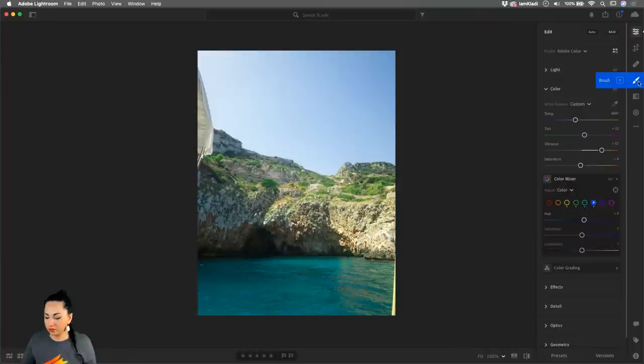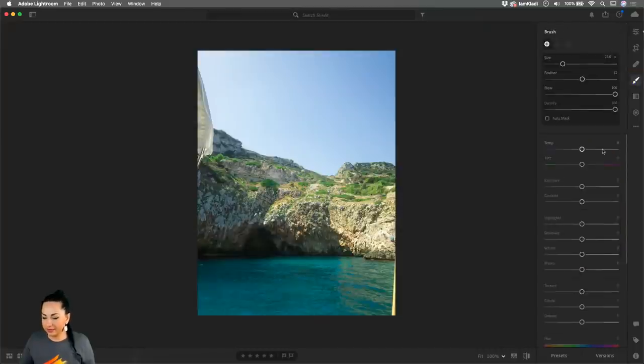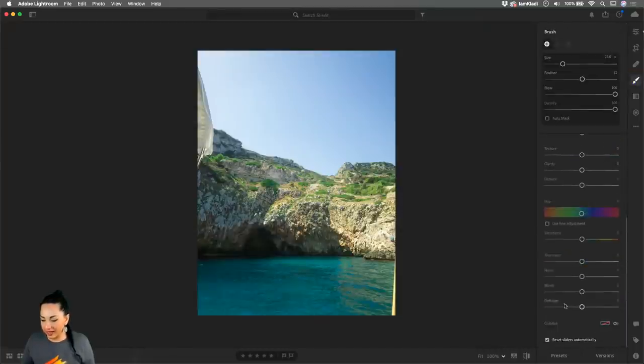And all you have to do is either press the letter B on your keyboard or click on the little brush icon here. And then the first thing that I usually do is scroll down and make sure that reset sliders automatically is selected. In fact, when we make an edit, especially in past versions of Lightroom and the Camera Raw engine, the global edits will be sticky and be attached to the local edits as well.